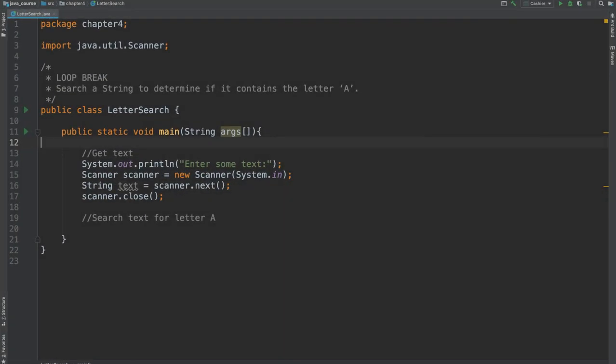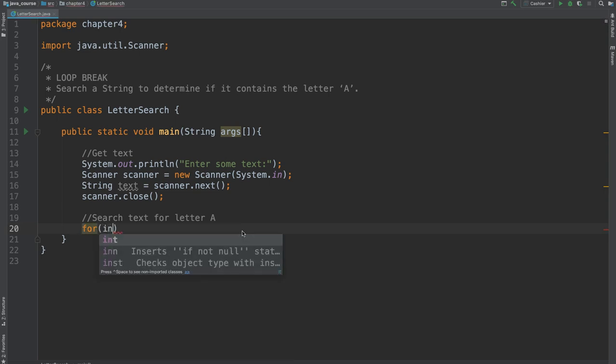So in this program, I prompted the user to enter some text. I've stored that text within a string, and now we're going to loop through that text to determine if it contains the letter A. So the loop that we're going to use is a for loop again, and we're going to start at i.